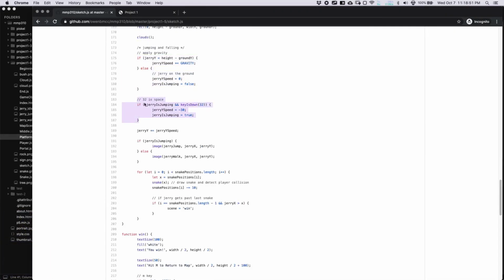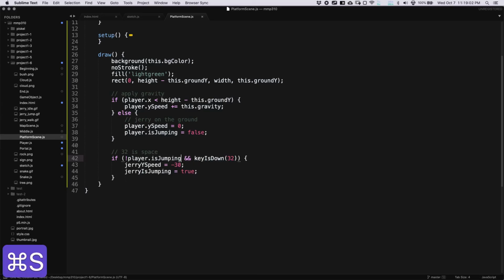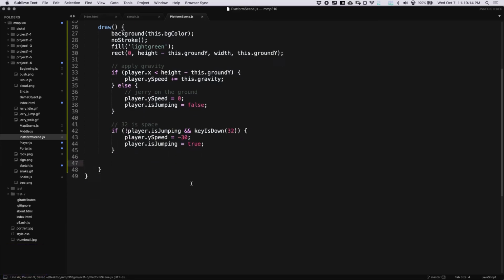Okay, so then the next part is the jump button. So 32 is space for jumping. So here we have to say player.isJumping. And then replace this with ySpeed and this.jumping. I'm not going to go over how this physics works again because I went over it in the previous video. I'm just moving all this stuff in here.